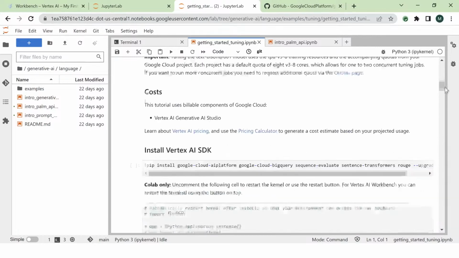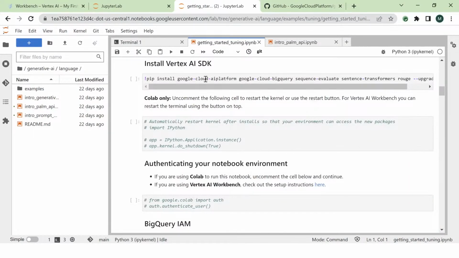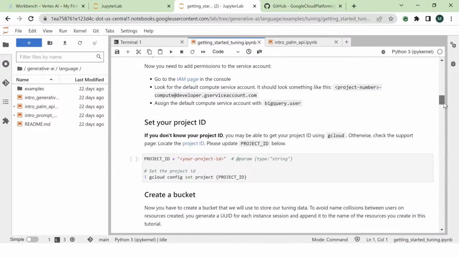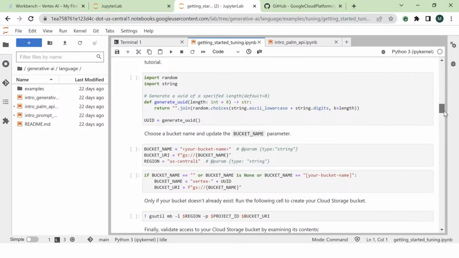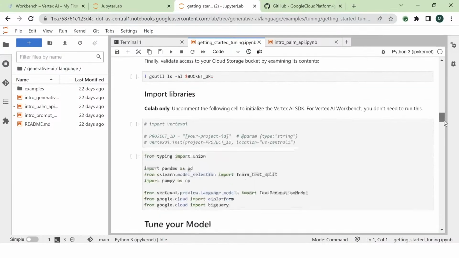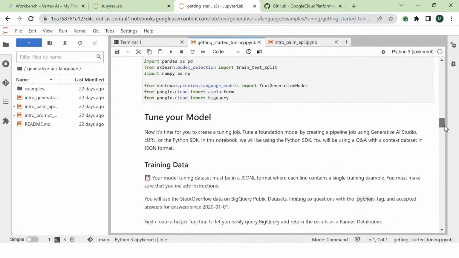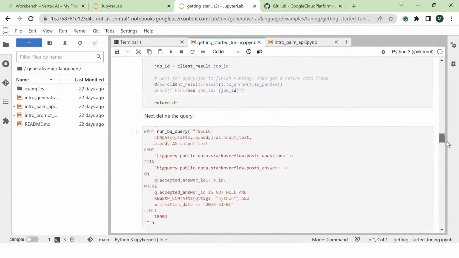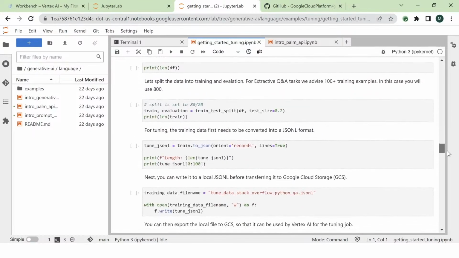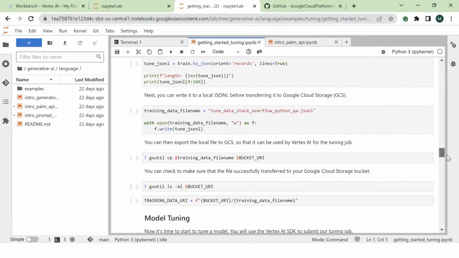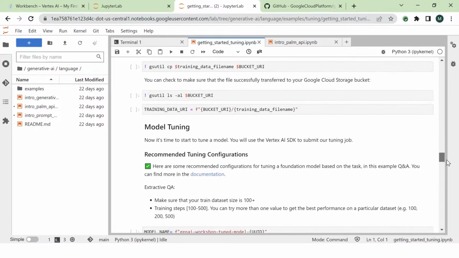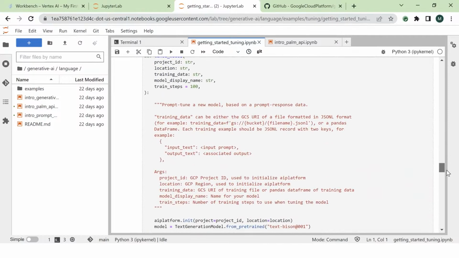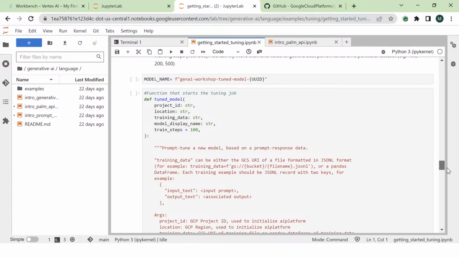So this is the code for how you will tune and deploy a model. First you will install the SDKs, and then you will authenticate your notebook. Then we are reading the data from BigQuery, which is our data warehouse, creating a cloud storage bucket, and importing some libraries. And this is where the tuning happens. We are creating the data for tuning from BigQuery. We are taking 10K examples from Stack Overflow data, and we are doing the tuning with Generative AI Studio tuning capabilities.